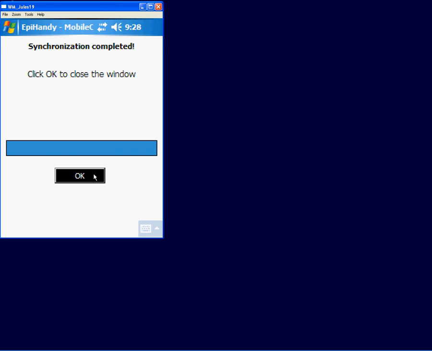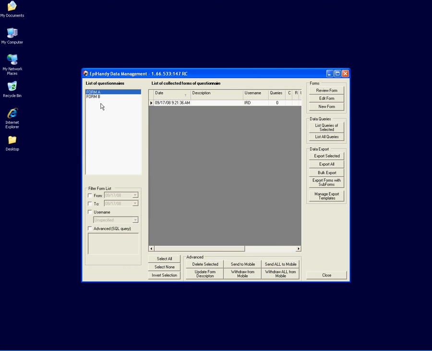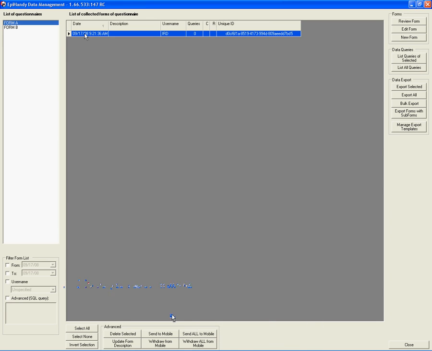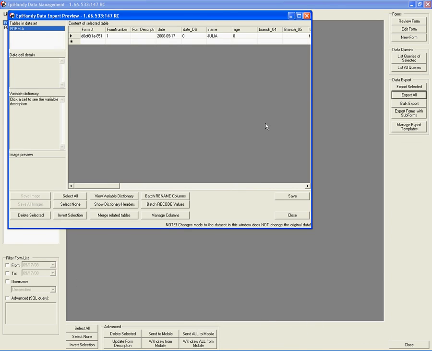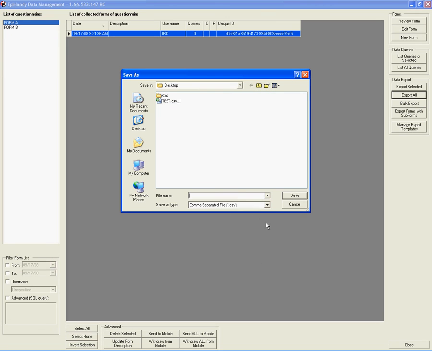The upload was successful. We can now view our data through the Epihandy Study Manager by clicking on Manage Study Data. As you can see, we have one form saved for Form A, and we can view the data. I added the name as Julia, age is 8, and so on. This data can be saved as a CSV, XML, TXT, SPSS, tab delimited file for further analysis of the data.